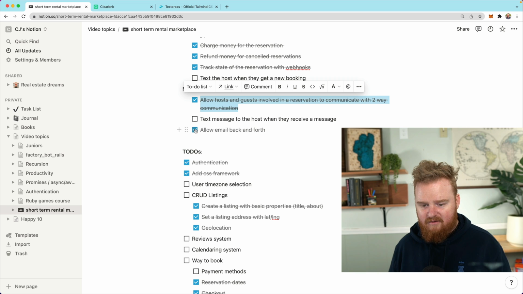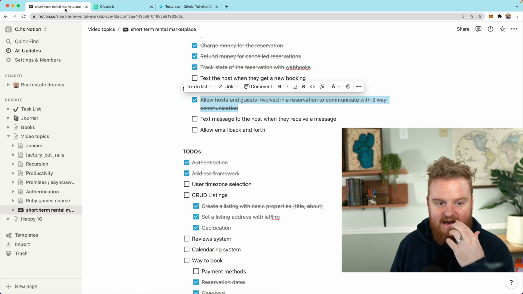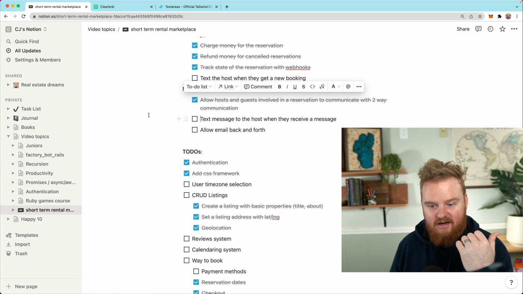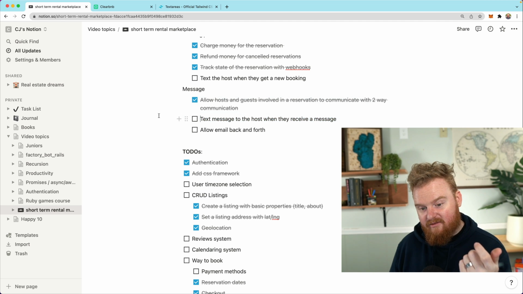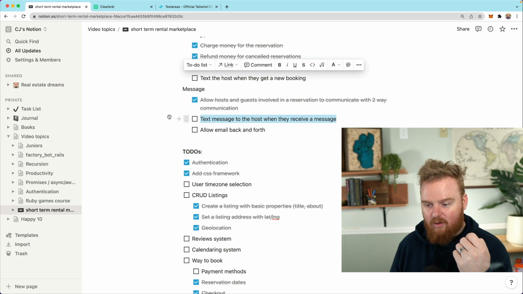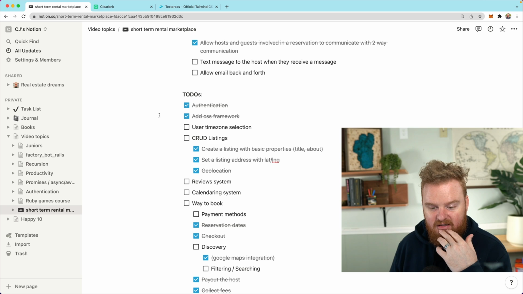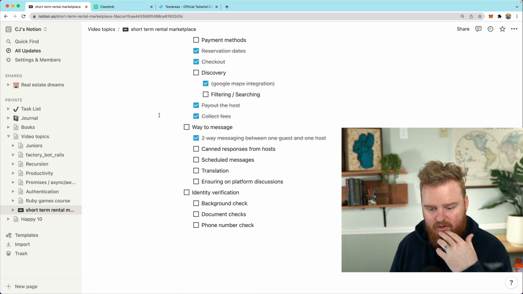Another fun one would be, when you receive an email, to be able to respond to that email and have that show up in the messages. So maybe we can use the Action Mailer or Action Mailbox stuff for that. I also really want to play with the Twilio API. So text messaging the host when they receive a booking instead of just emailing. Yeah, when they get a booking or when they receive a message, that would be great. And I think otherwise we're looking pretty good.